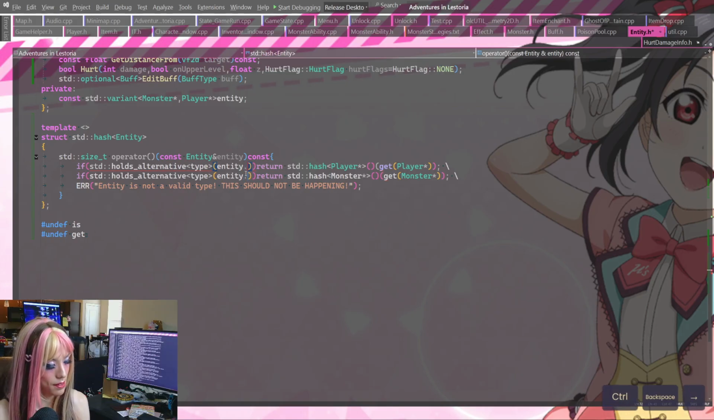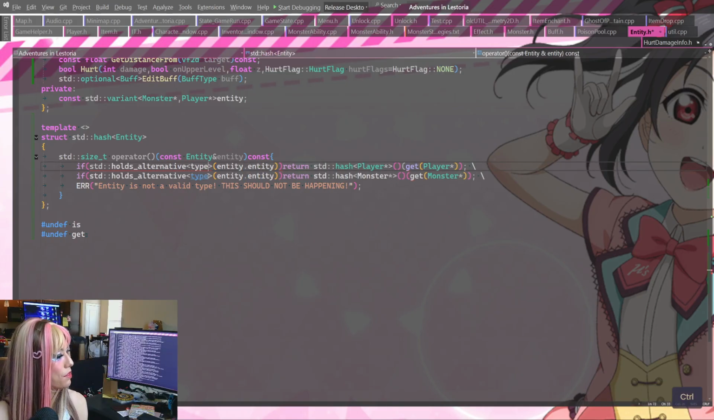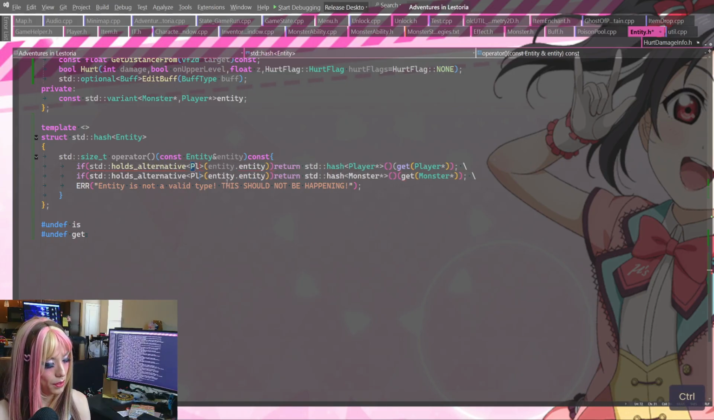Wait a second though. Hold on. So this also depends on what type entity stores, which is interesting. Well, that's fine, I guess. But yeah, these two need to say entity.entity. And then these two are going to be either player pointer or monster pointer.